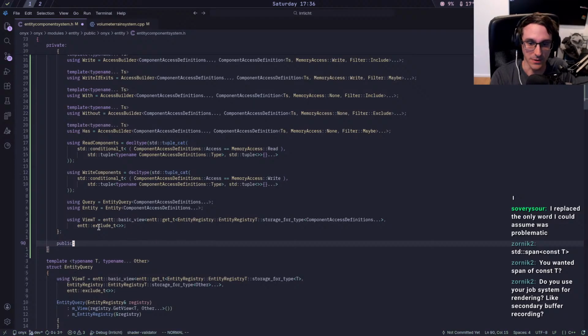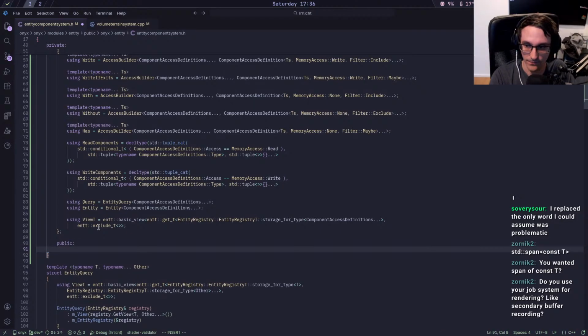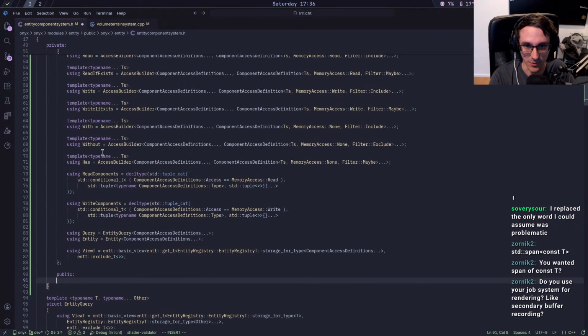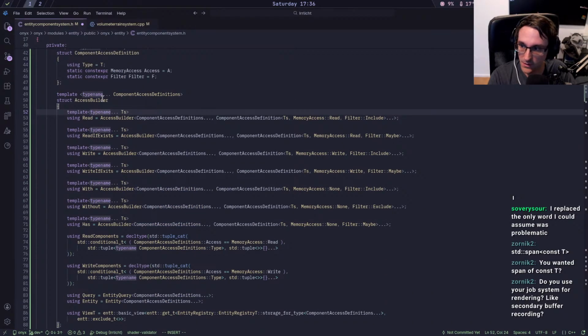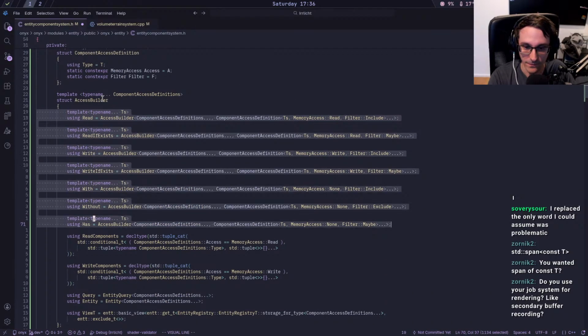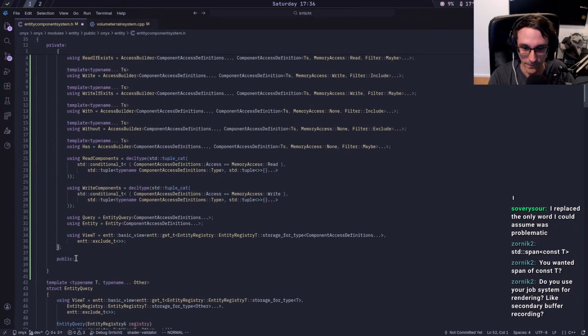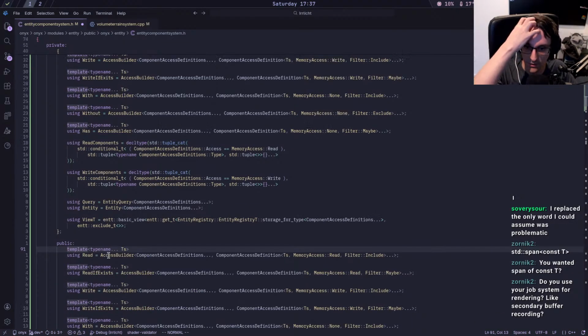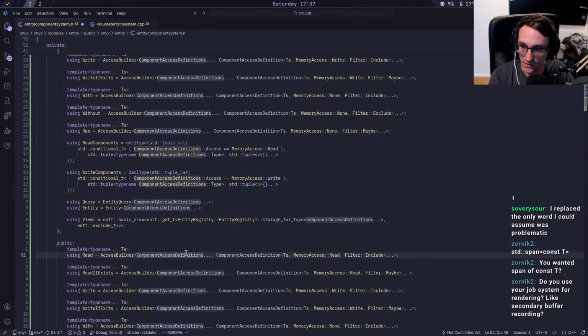And then we have a public section here, because that is like inside the access builder, right? And then we basically copy paste those and have them here. And we do that mostly so that it's a little bit encapsulated. And then this is a component access definition. Like that.